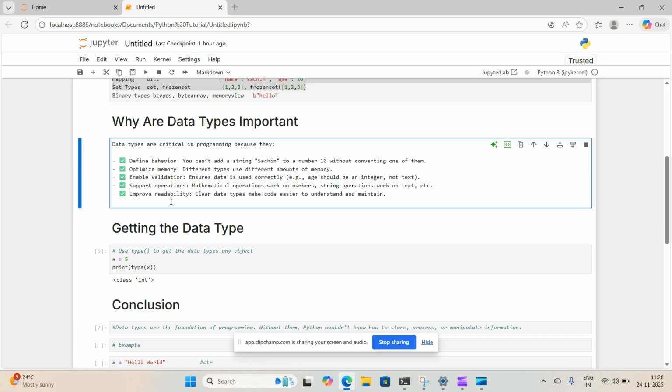Correct? Now, improve readability. What do you understand by this? It says clear data types make code easier to understand and maintain. If you put a label on top of your container, it will be very easy for anyone to understand what's inside the container without opening it. I hope this makes clear sense to you. That's what I'm trying to explain here in Python. It's the same example. See, Python is related to our real life. Think of programming like your real life, what you do, how you do.